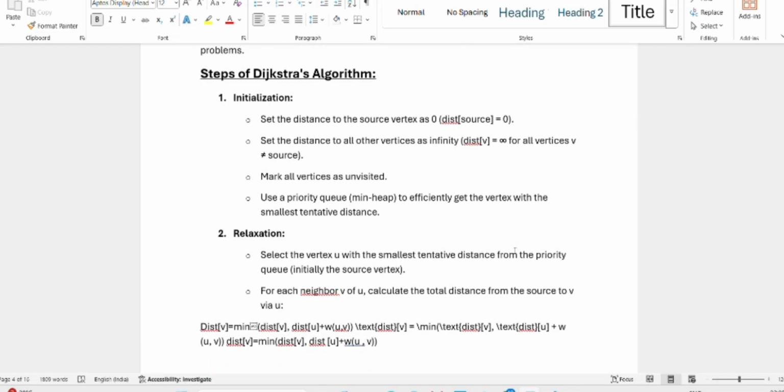Initialization: set the distance to the source vertex as 0. Set the distance of all the other vertices as infinity. Mark all vertices as unvisited. Use a priority queue to efficiently get the vertex with the smallest tentative distance.